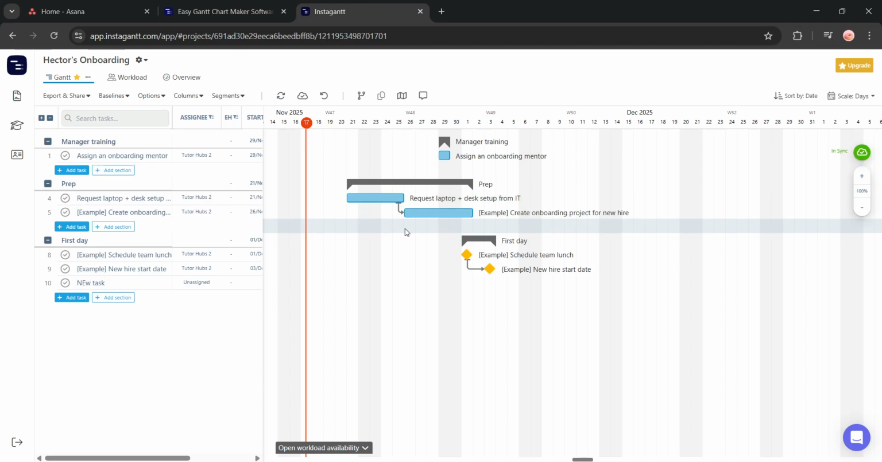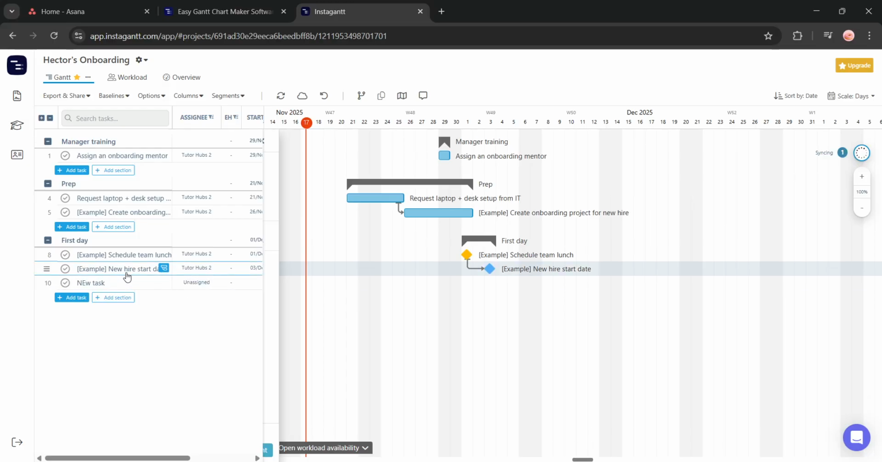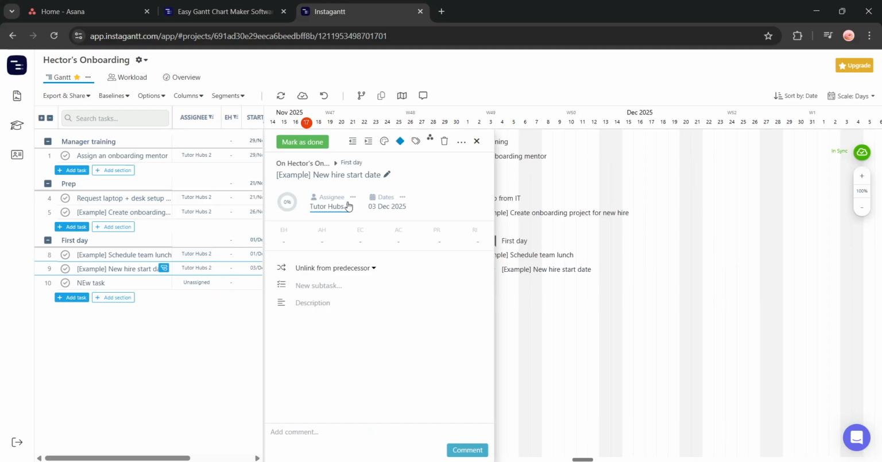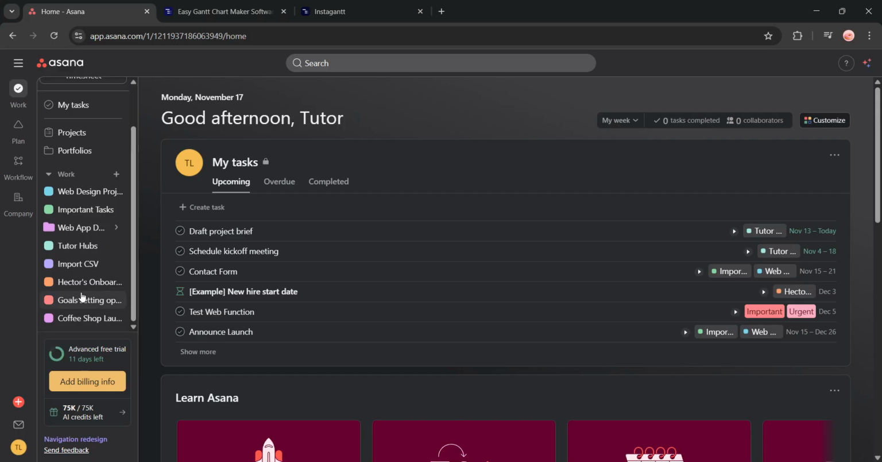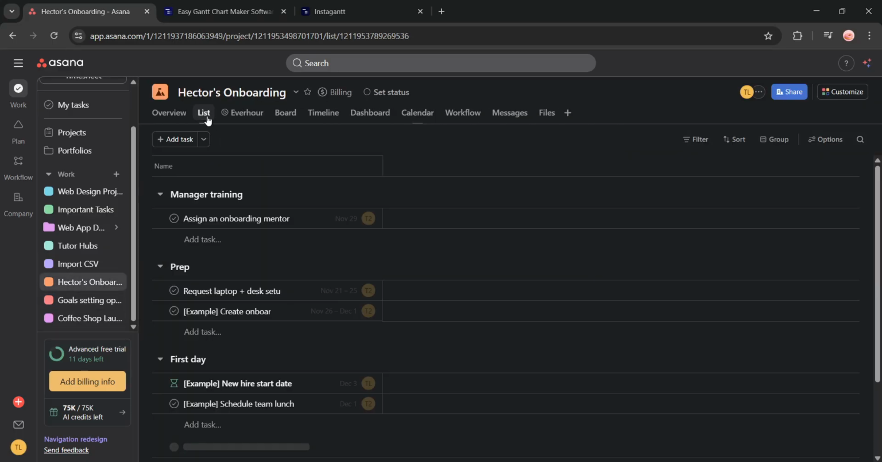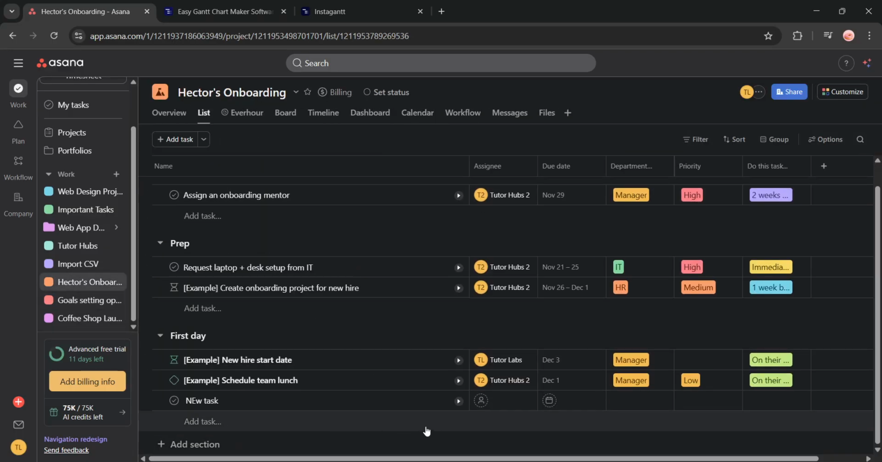For team coordination, click on any task to open the Details pane. Then click the Assignee field to assign tasks or milestones to specific team members. The real power of this integration is that any changes you make in Instagantt automatically sync back to Asana and vice versa, keeping your project schedule and milestones perfectly aligned across both platforms.